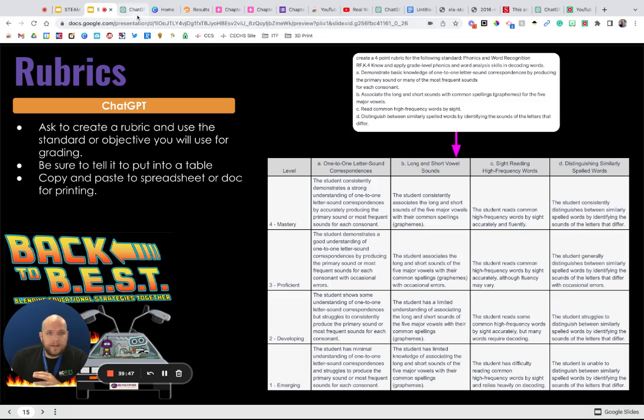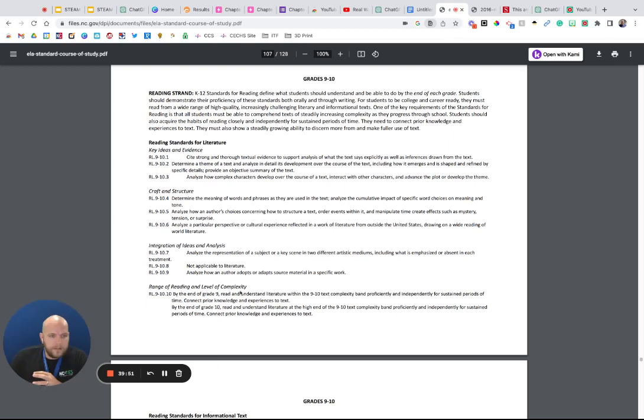So if I open this up, and let me grab a standard real quick. So let's say I want to make a rubric for the following standard here. We'll see if it'll let me highlight it.